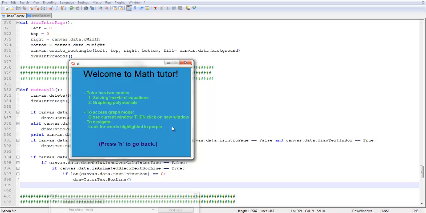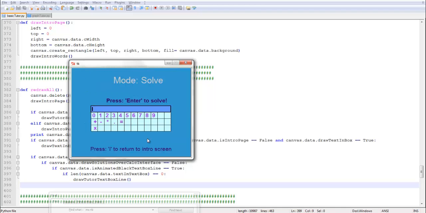The tutor has two modes: solving mx plus b equals c equations, where m, b, and c are constants. And the second mode is graphing polynomials. To go to graph mode, we need to close the current window and click on the new window. And to navigate across this mode, we need to look for words highlighted in purple. Okay, back, that's to start.